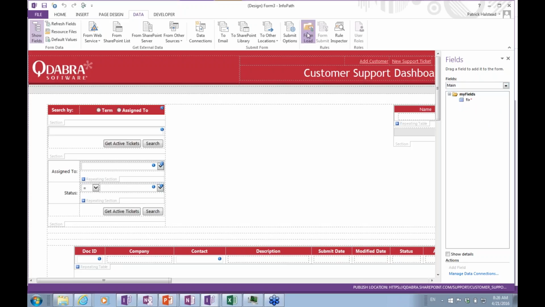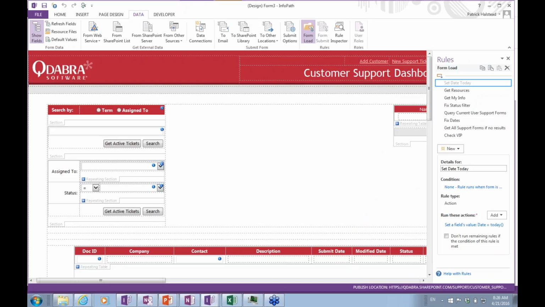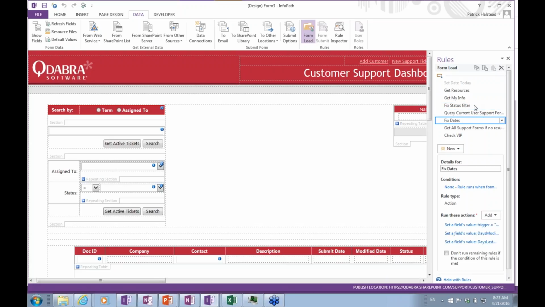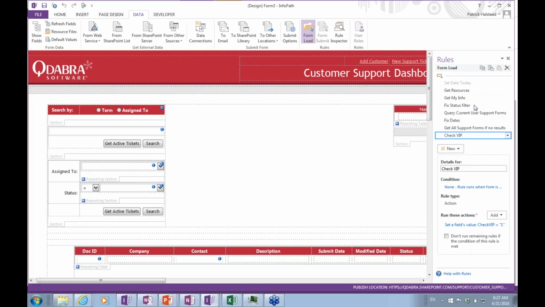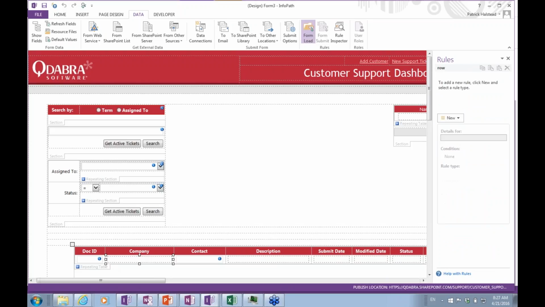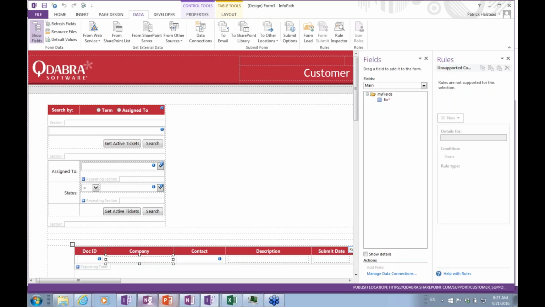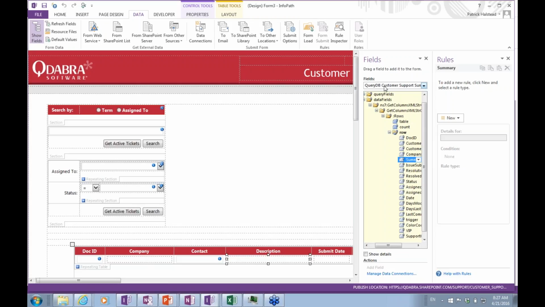If we go to form load, you'll see what happens when the form loads. It gets the resources, gets my info, fixes the status filter, queries the current user, fixes the dates, checks for VIPs, and so on. Then it fills out all this data, and this data is coming from secondary data sources. If I click on the view, you can see this data is actually coming from this QueryDB customer support. It's querying our database, showing all the customers that match, and then showing that data in the view.